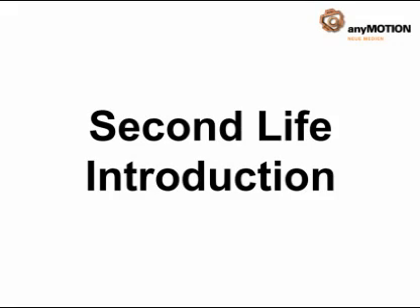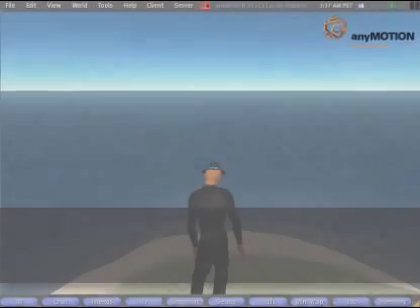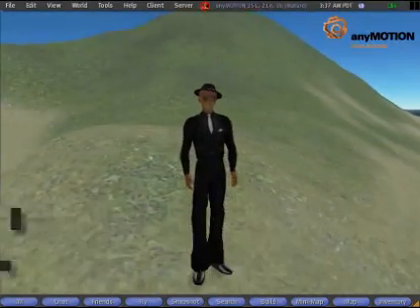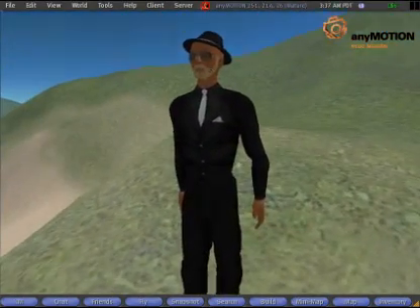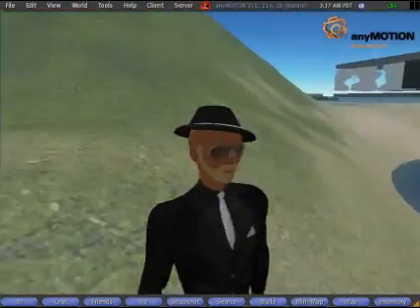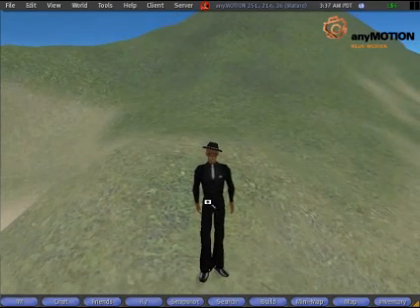Second Life, we would like to show you the real experience of Second Life. And we start with the avatar. The avatar, my virtual figure with which I am able to interact in the world, run through the world and experience the virtual space. We start with the avatar and the windmill.